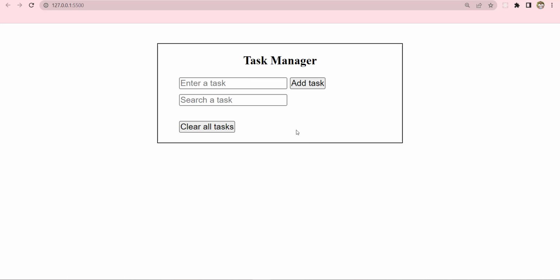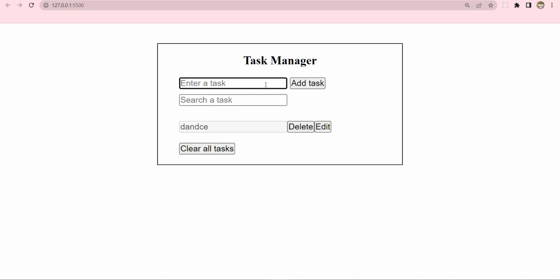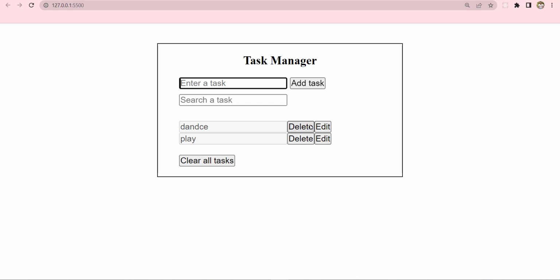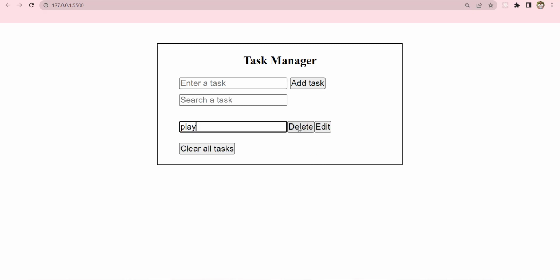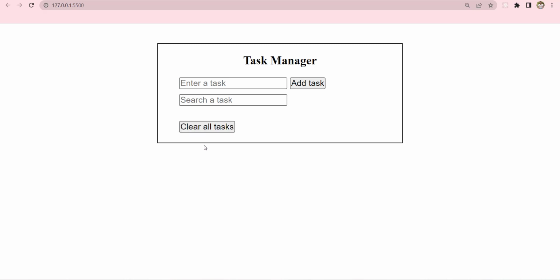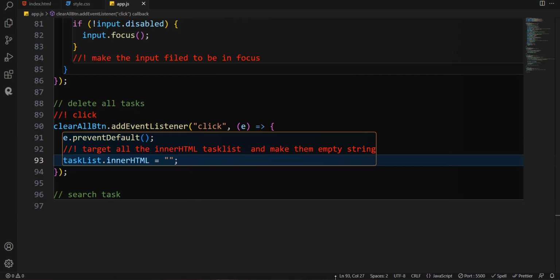Alright, so far we've already implemented how to add a task, and delete a task, edit a task, and also clear all tasks. But we are left with one functionality, which is search a task, and it's also very important. So now, how are we going to implement that? Of course, I am going to do it the way I did the rest.